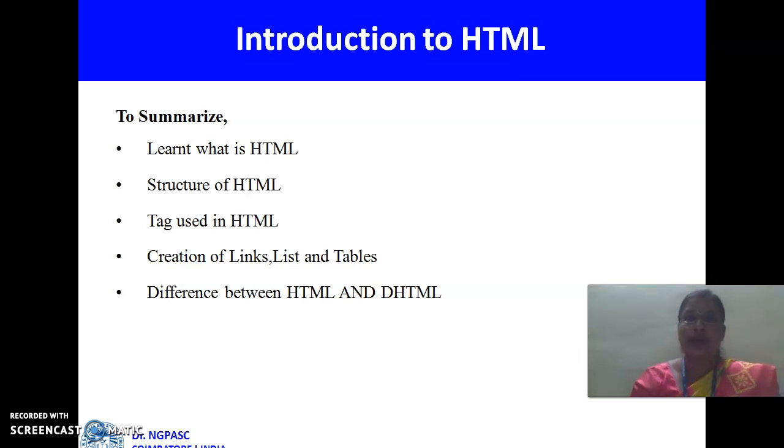Summarizing this topic, we learned what HTML is, what the basic HTML tags are, why we go for HTML, how to create a link, lists and tables, and what the difference is between HTML and DHTML.